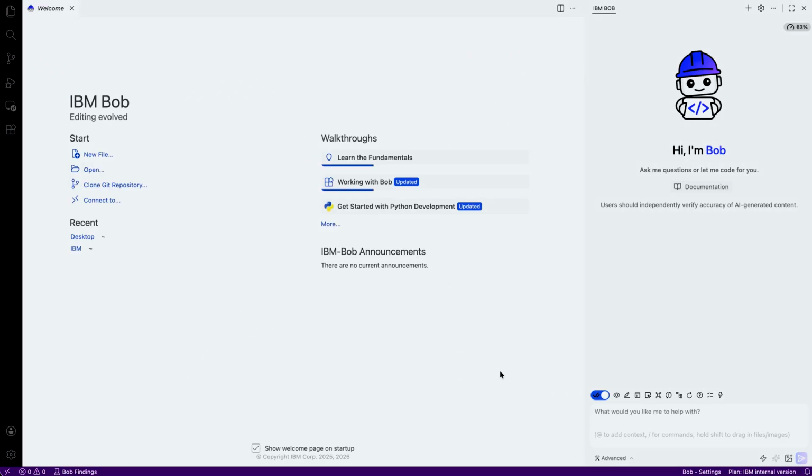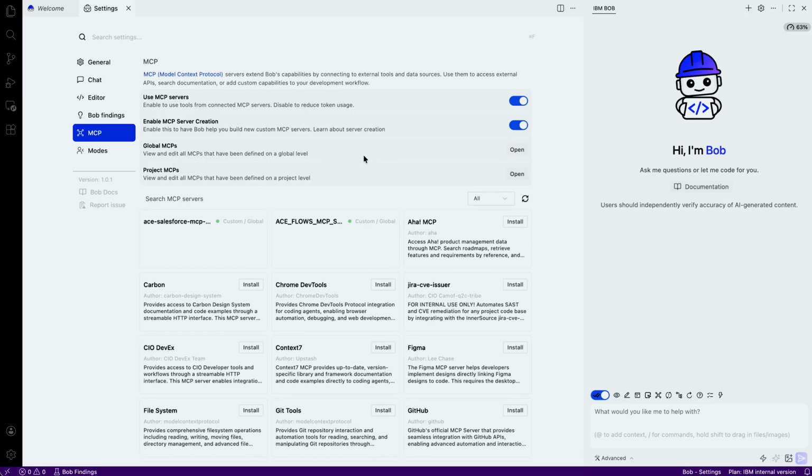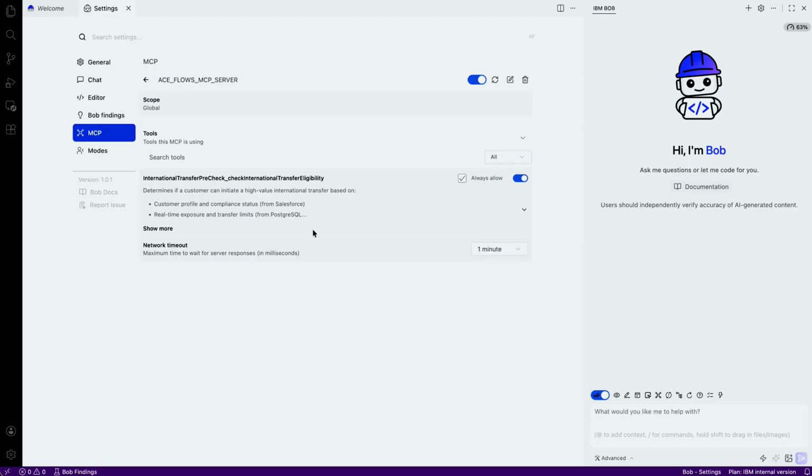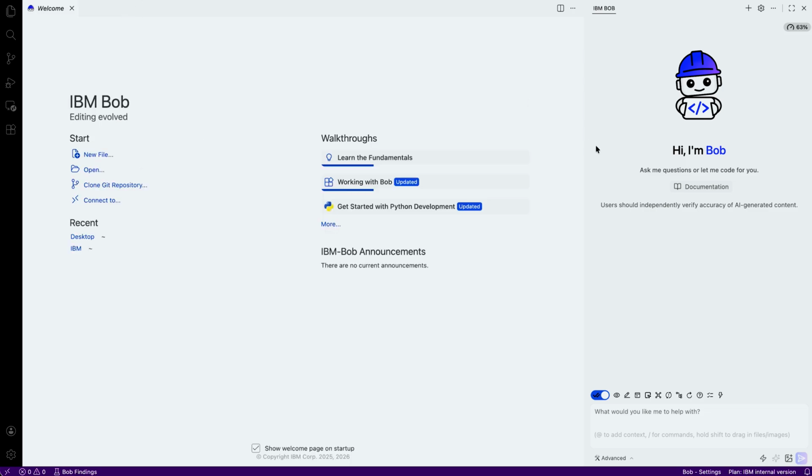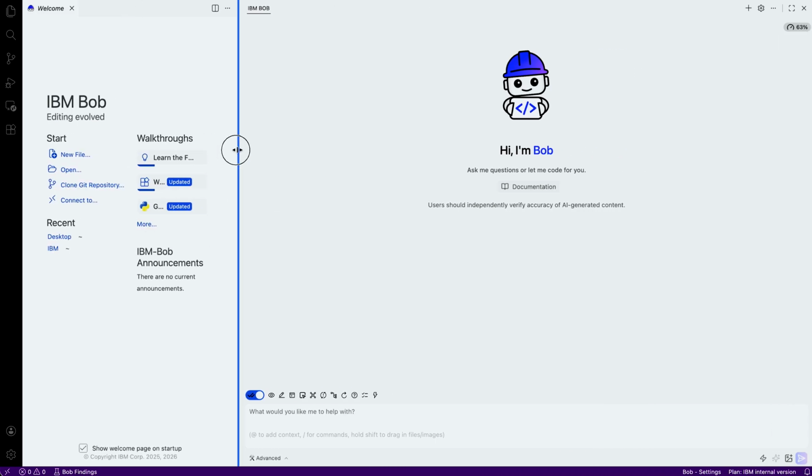To demonstrate how an AI agent can invoke the REST API, I'm using IBM Bob. IBM Bob acts as the AI agent interface and it supports calling external tools through an MCP server. In Bob settings, I've already added and configured the MCP server which we just created in IBM App Connect Enterprise. With this setup, Bob doesn't need to know anything about the underlying integration logic. It simply discovers and invokes the API through MCP.